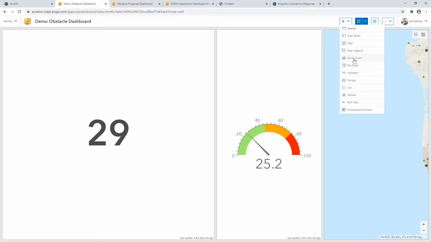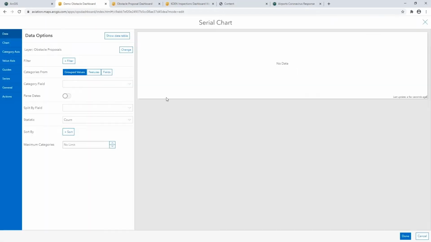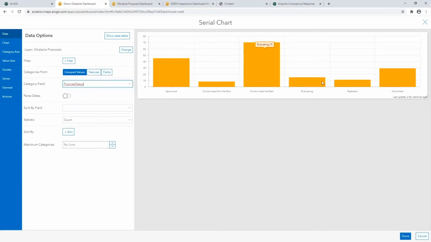And let's add one more control, which is going to be a chart. We're going to look at the proposal status. That way we can get an idea of the distribution of our proposals and the different phases that they're in, whether they're constructed, in the process of being evaluated, if some have been rejected, and so forth.